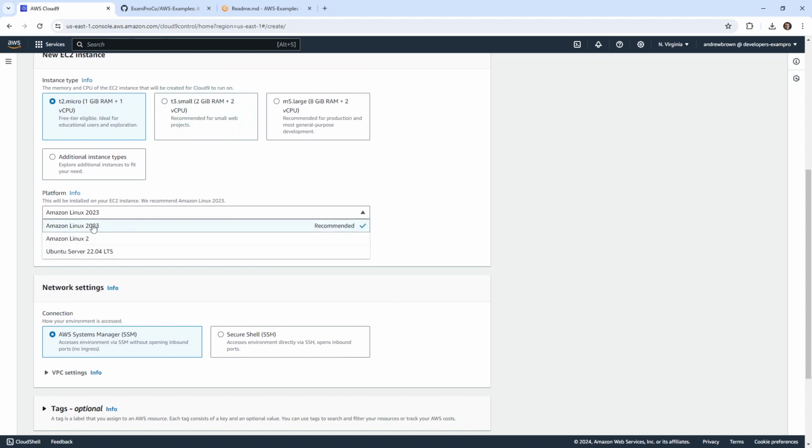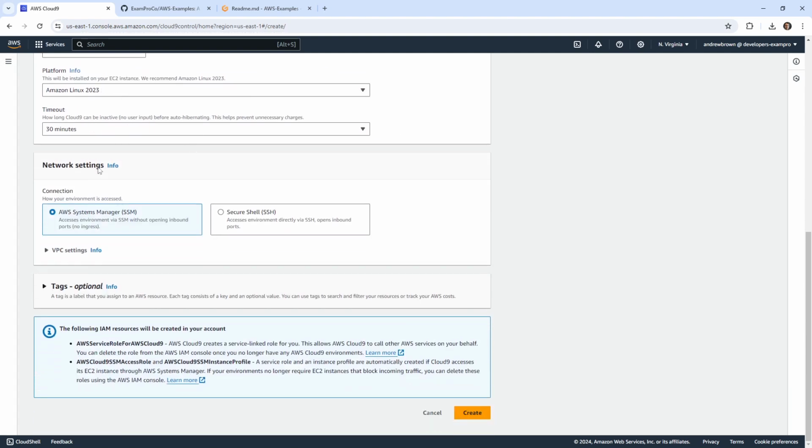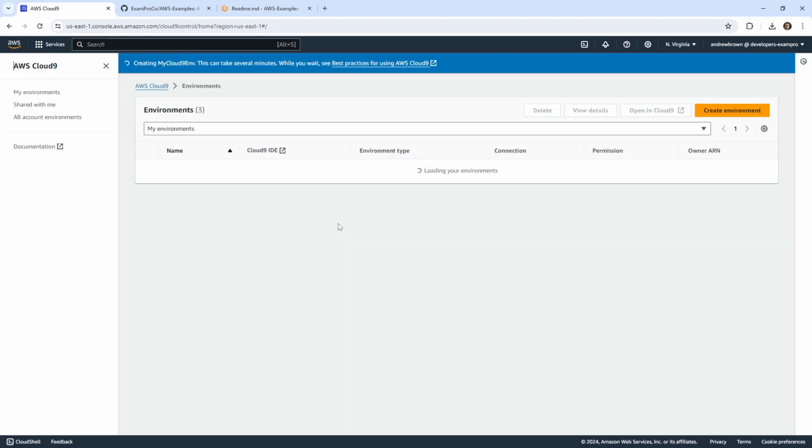We have a few options here, Amazon Linux 2023, 2, and Ubuntu. I'm going to tell you, there's not a whole lot on the 2023. Ubuntu has a lot more bundled into it, so often I will launch the Ubuntu version, but today I'll stick with Amazon Linux 2023. We have a couple options if we want to get remote access to the compute side. I never change this, I just leave it alone. We'll go ahead and create this.